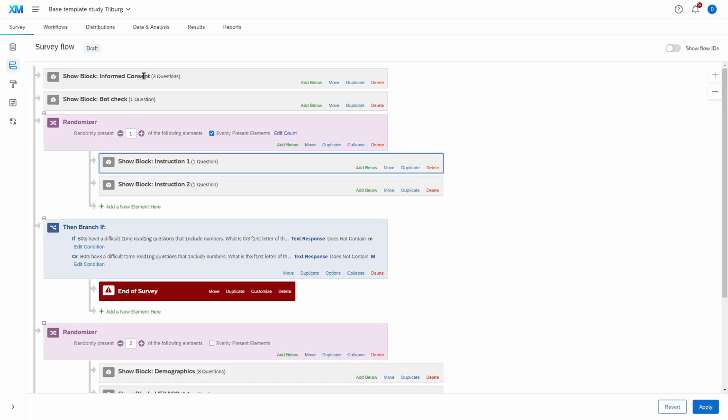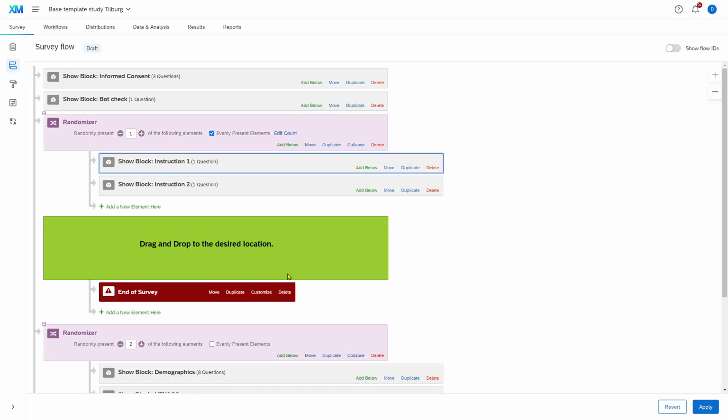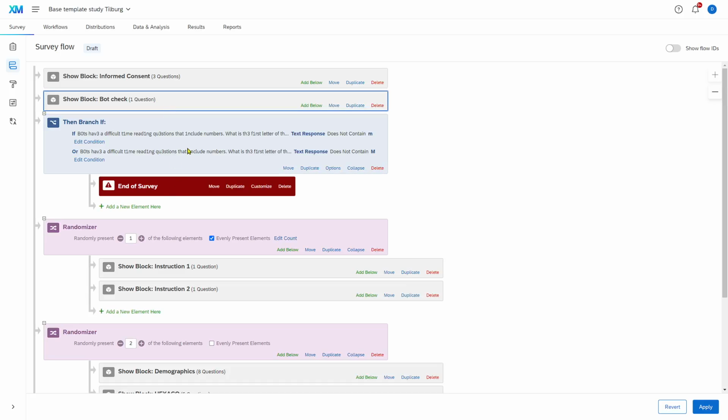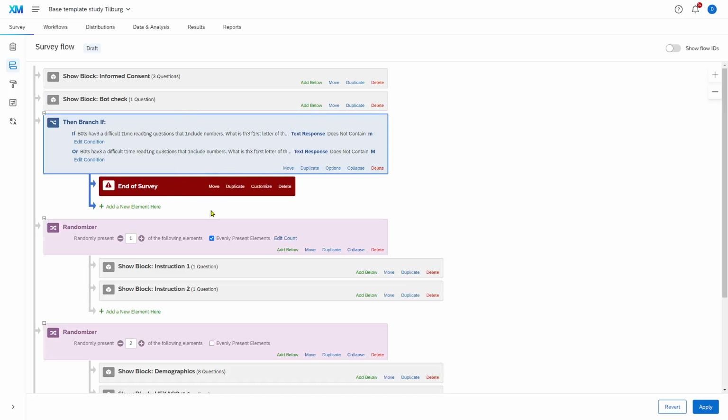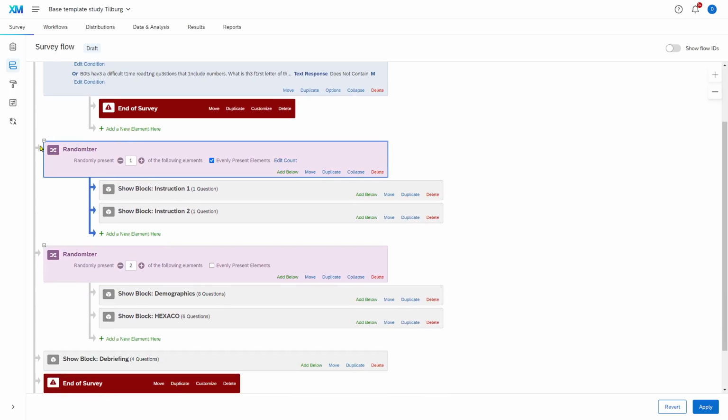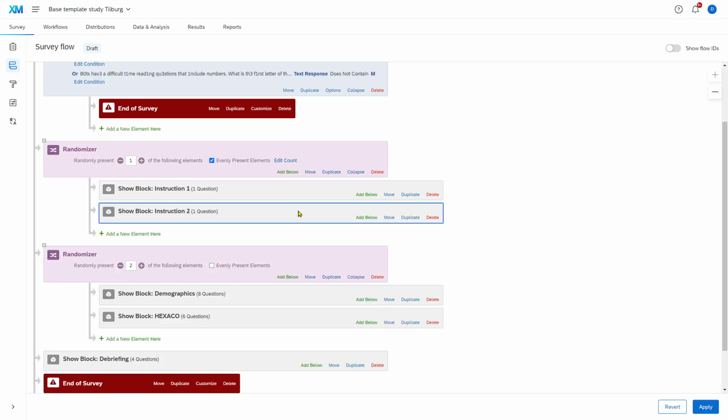So what happens now is that when participants complete the informed consent and when they pass the bot check, oh, we need to move this here, you see? Otherwise they see the instructions before the bot check is really computed. After they pass the bot check and they're not kicked out because they've actually filled in the correct letters, they've entered this randomizer. And one of these instructions is presented to the candidates.